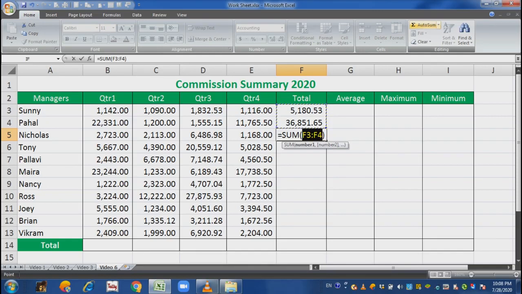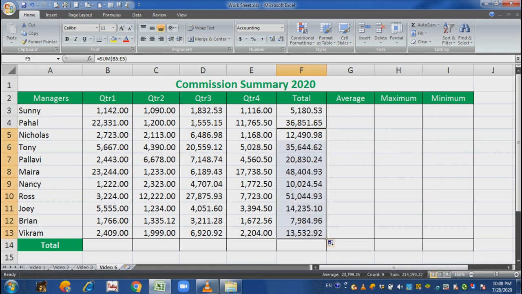Guys, so what I can do is I can simply select the range manually myself and I will press enter. Now you can see I will get the total sales of Nicholas. Again I will double click on the fill handle. You can see I get the total sales of all the managers now.